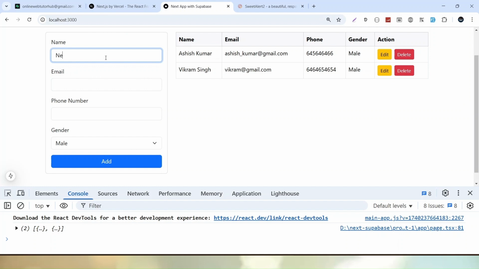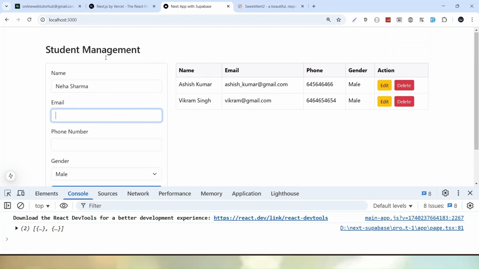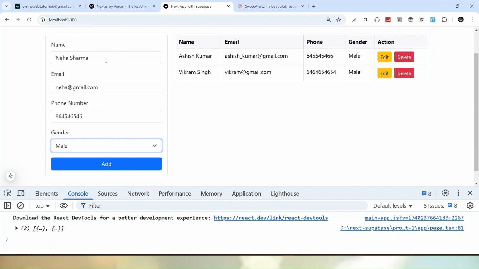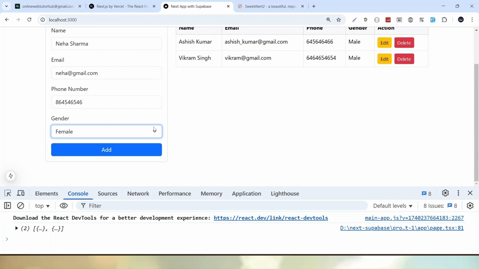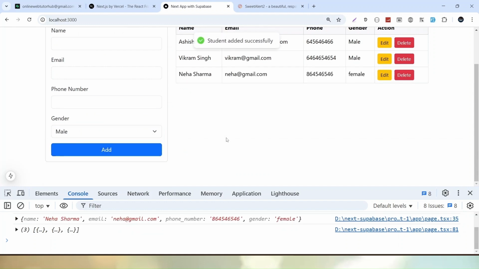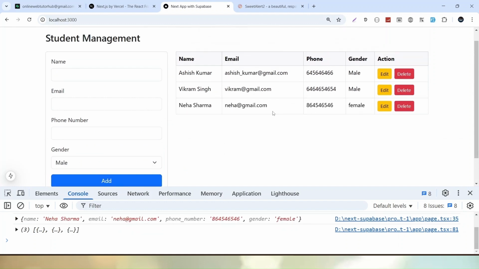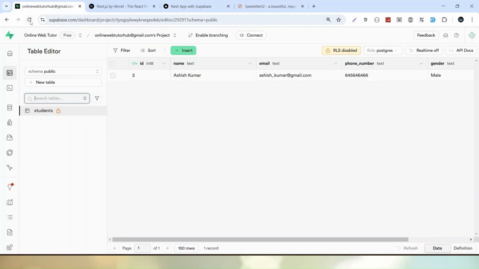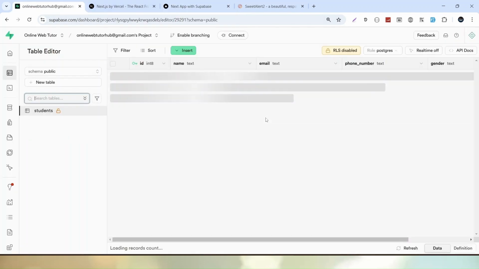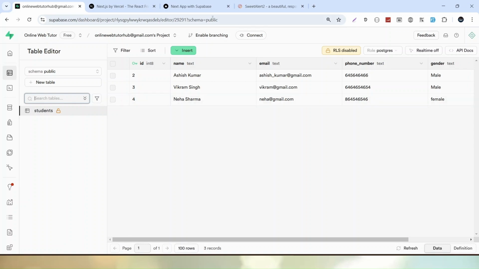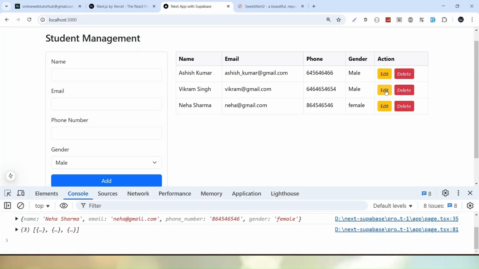Let's create one more. Phone number, female, click on add option, and now we can see student added, and here we have the correct data. If I go, let's reload. Here we have the data. Let's go for the edit operation. Here we have the edit operation.